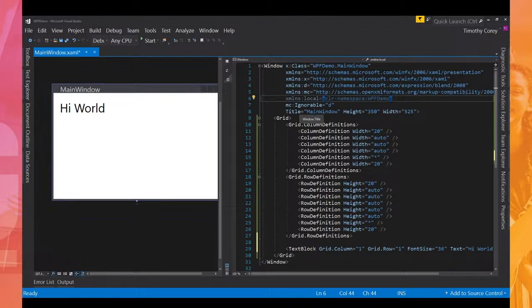First is the title bar, main window. That's what's up right here. We can change this to our WPF demo, and we'll notice it changes over here in our preview window. Now the height and width are set at 350 and 525.